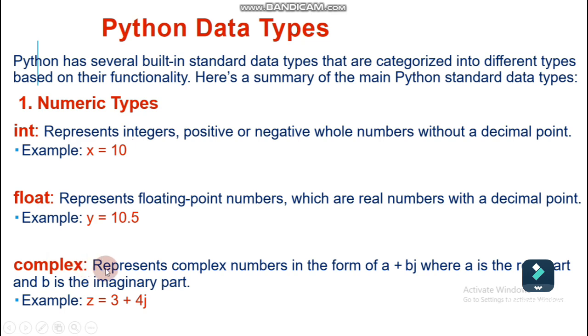Next, complex. This represents complex numbers in the form of a plus bj, where a is a real number, b is an imaginary number. For example, z equal to 3 plus 4j. 3 is a real number and 4 is the imaginary number.